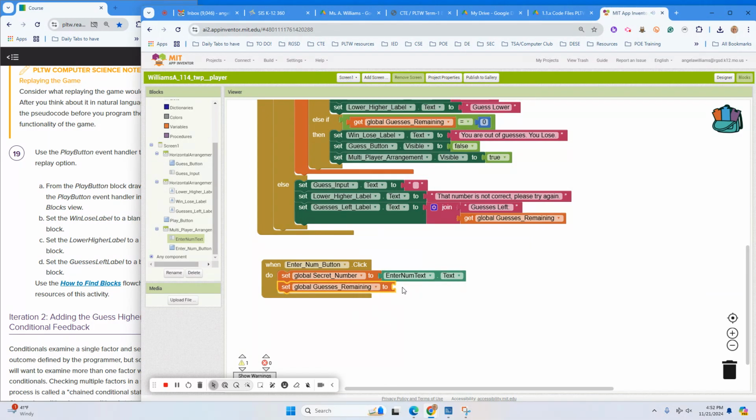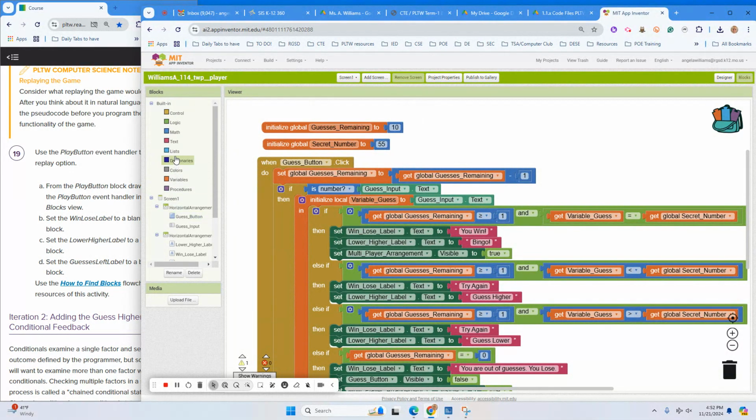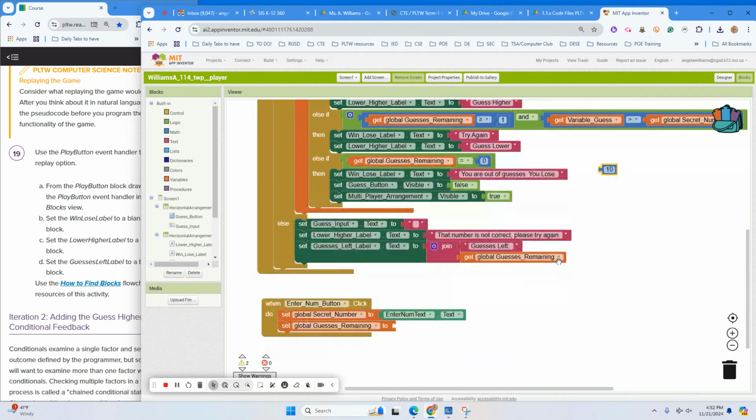And we have to tell it how many are remaining. So how many global guesses are we giving them? It's right here, 10. So we need a number block from here, or we can just duplicate that and drag it down. All right. Now we need to enter this whole thing. So this is our enter number.